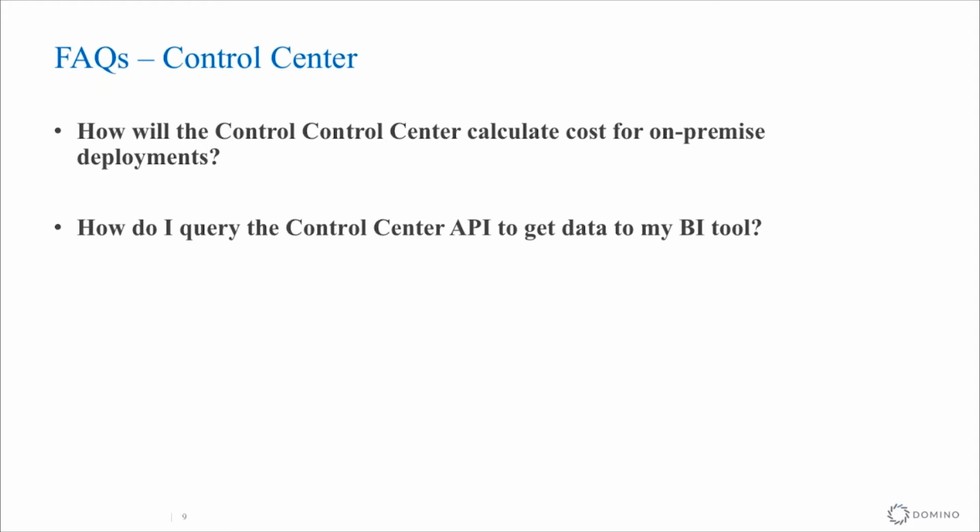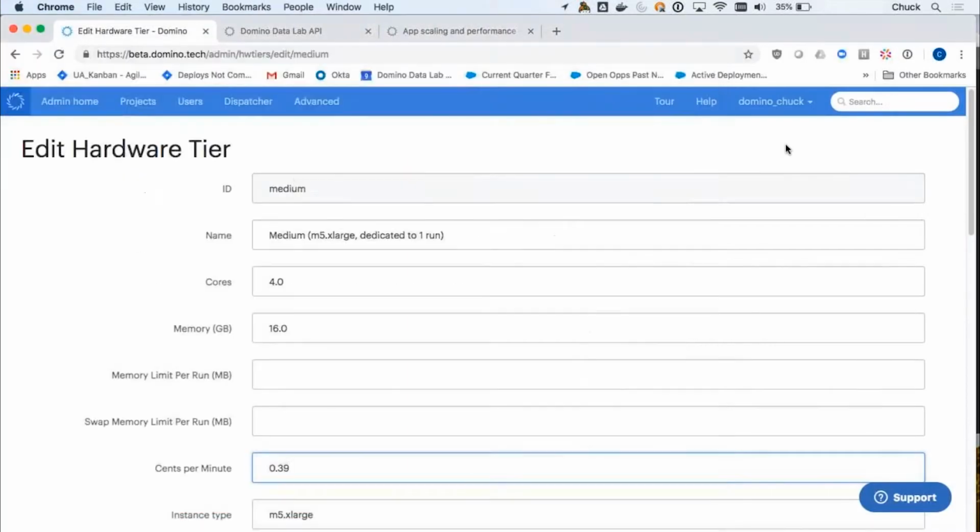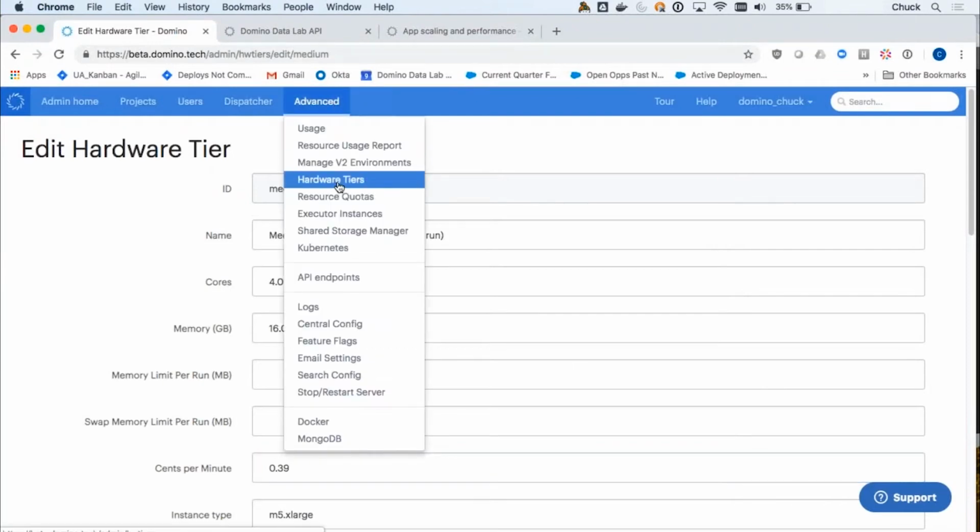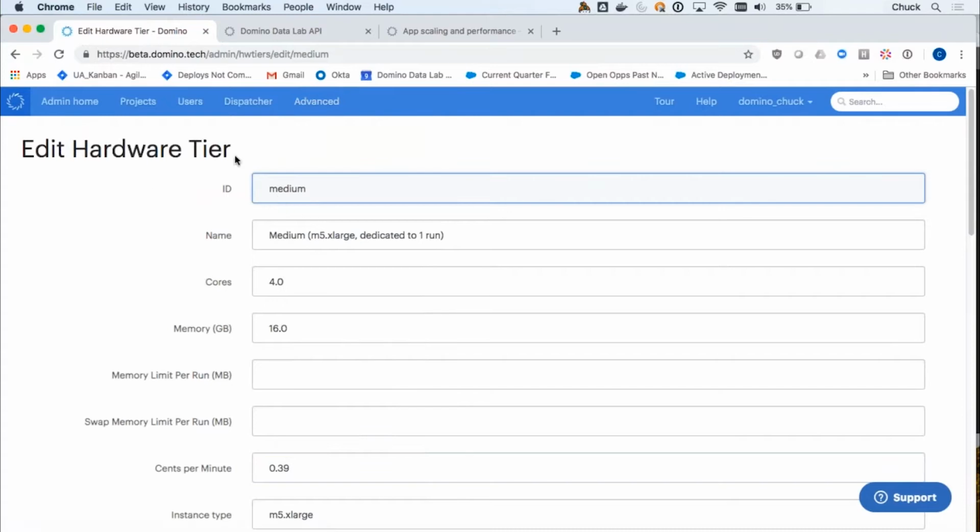So for each tier, you can actually set your own synthetic cost. We find this useful for customers whether they're doing chargeback or just trying to get some idea of what their resource usage is. So if you look here in the application, this will look familiar to admins. Under your advanced and then under your hardware tiers, you can find, for example, this medium hardware tier. In this case, we're looking at an M5 X large in AWS, and we've entered its EC2 cost here as about 1/3 of a cent a minute.